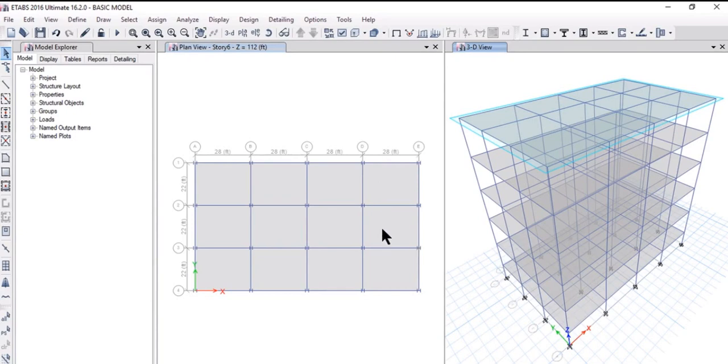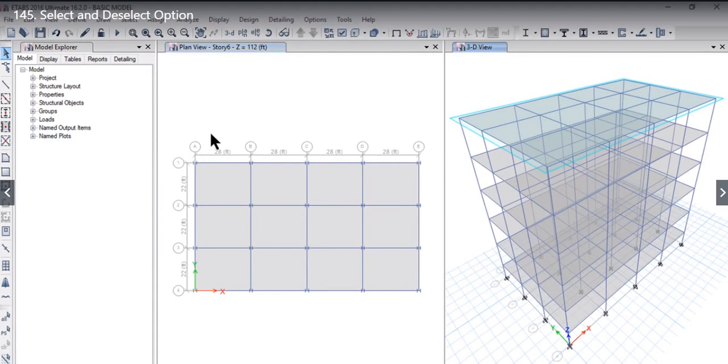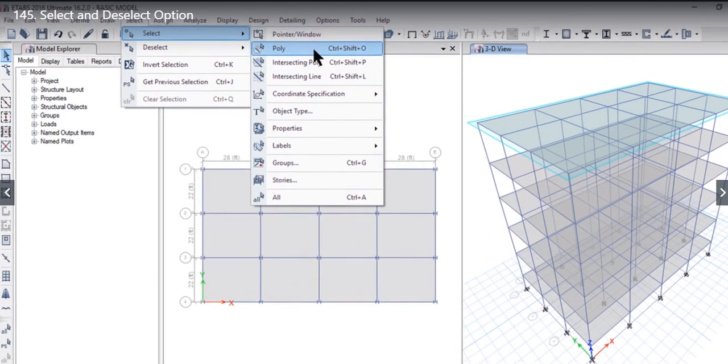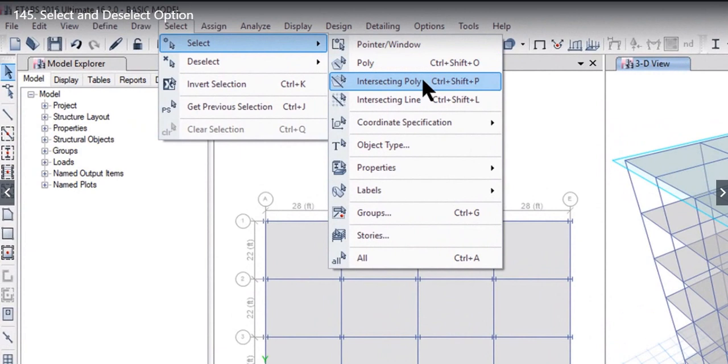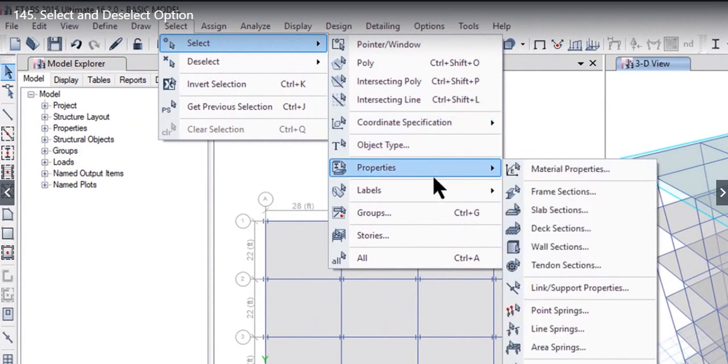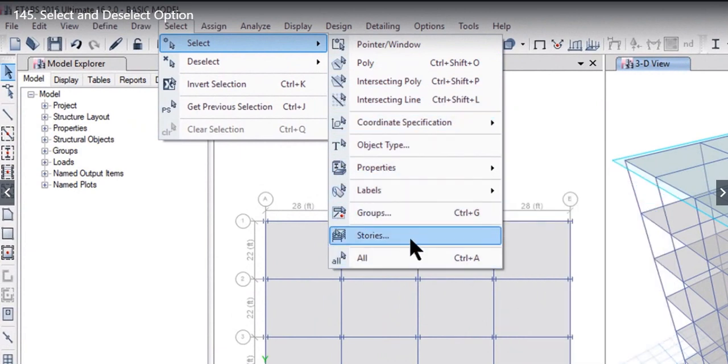In this tutorial, we will learn how to select and deselect various types of frames, properties, or shells in the ETABS program. To understand that, we need to go to the select option. Again, left click on select. All these options will come here. On the top is a pointer window. After that, it is showing options of poly, intersecting line, coordinate specification, object type, properties, labels, groups, stories and all.